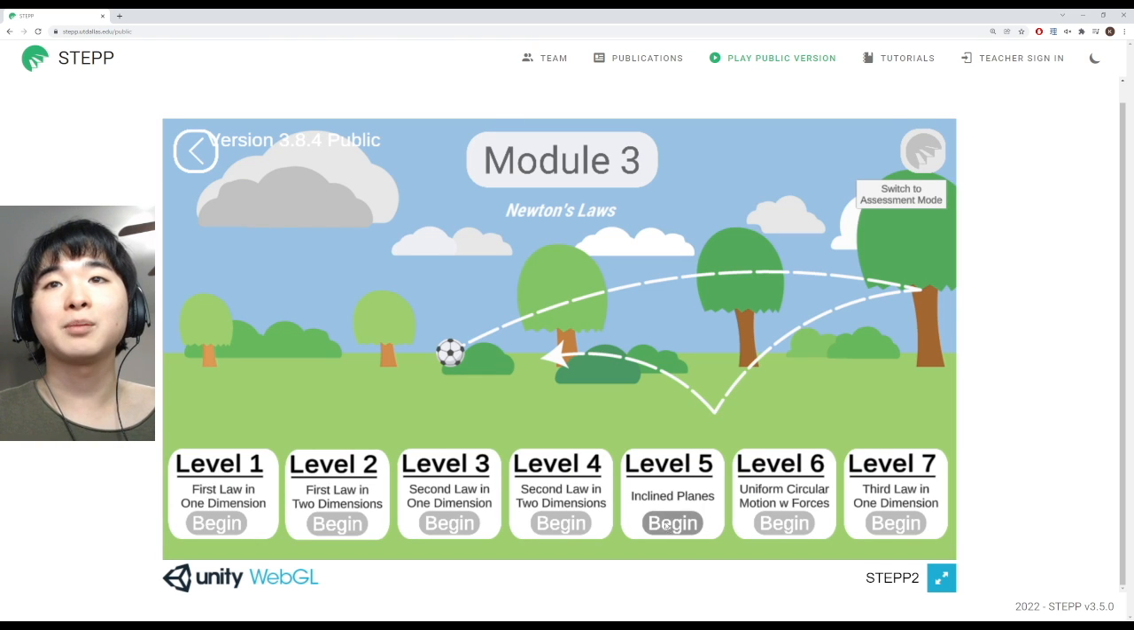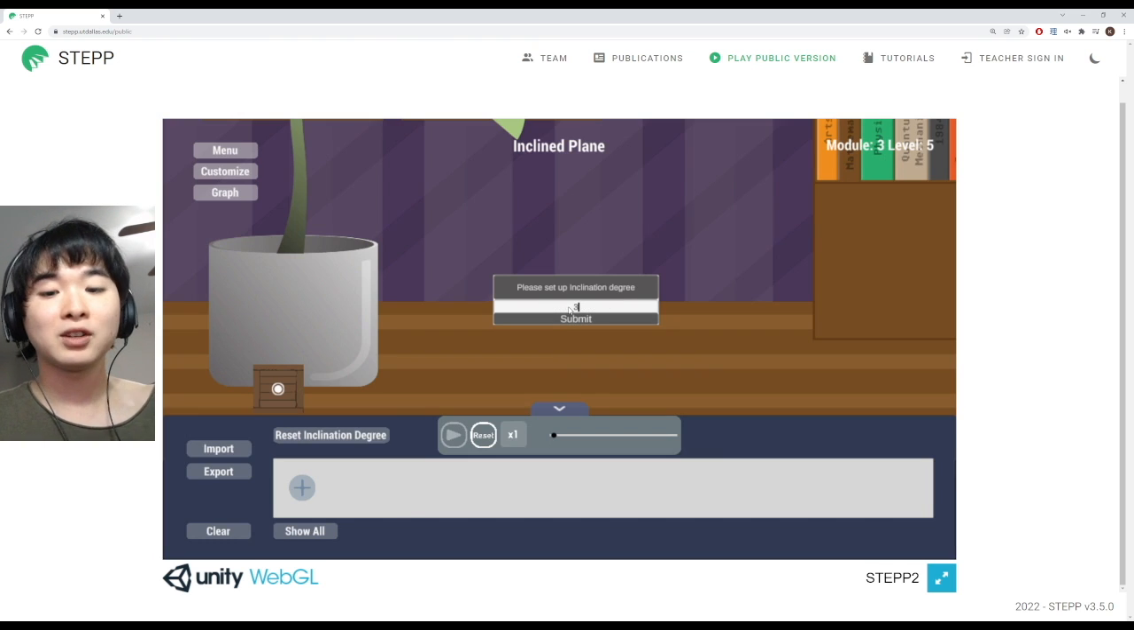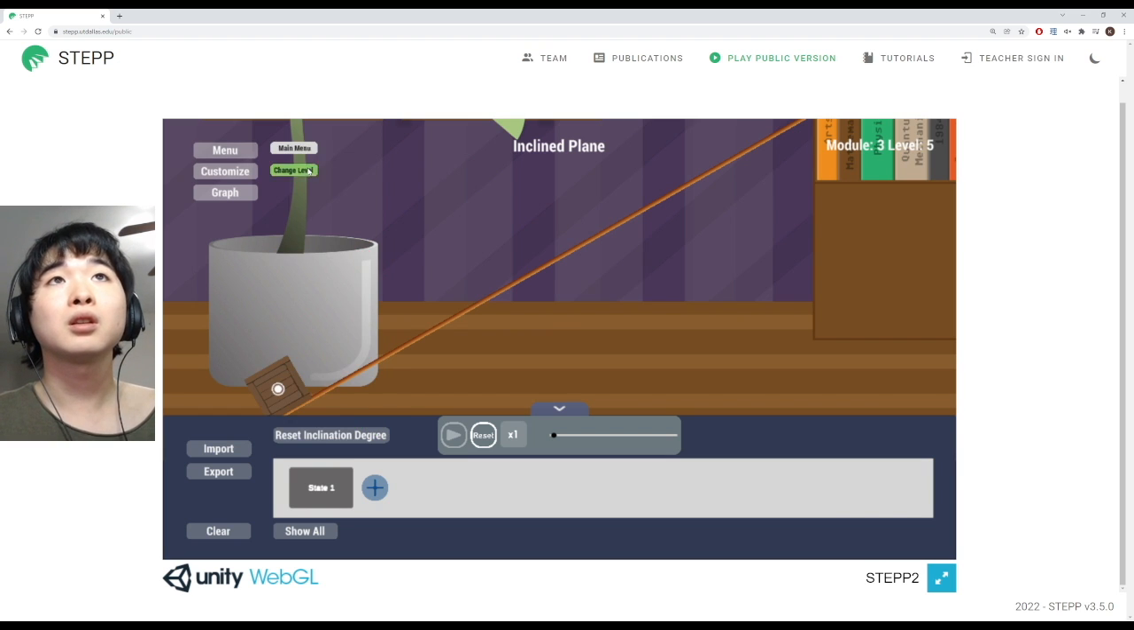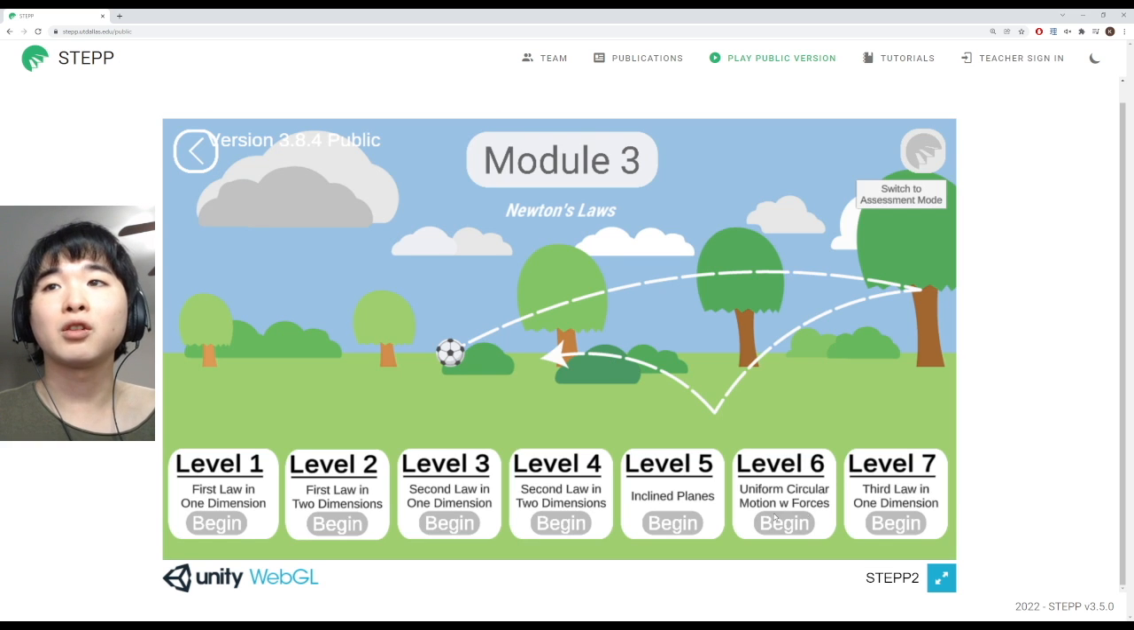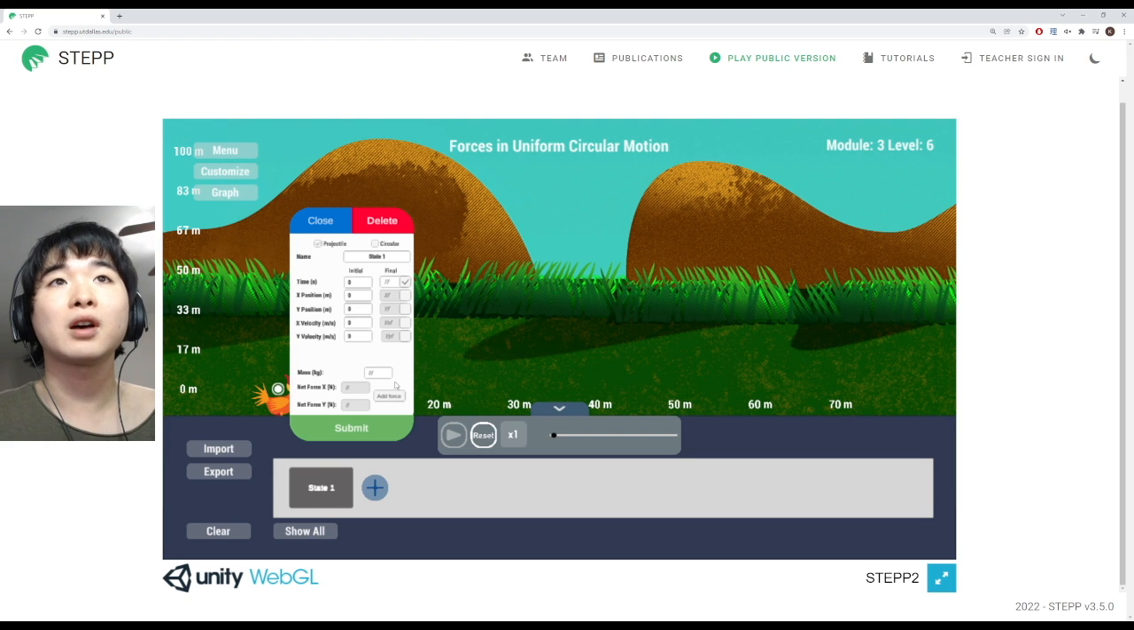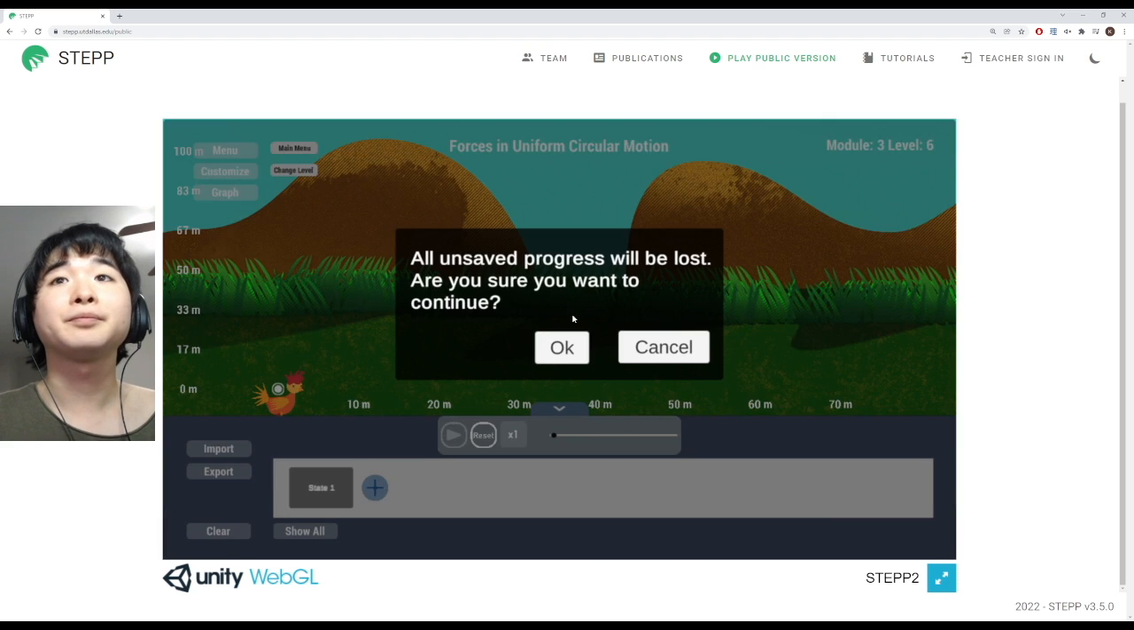And then we also have an inclined plane level where you can set an inclination degree and input the forces that are parallel and normal to the plane, setting friction if we want to. Circular motion along the idea of Newton's law. So instead of centripetal accelerations, we have force. We have centripetal force as well as mass.